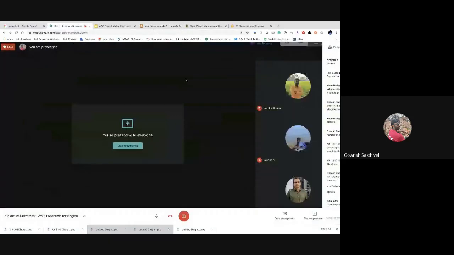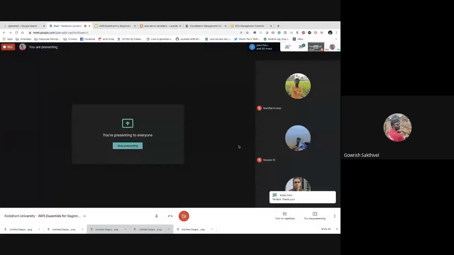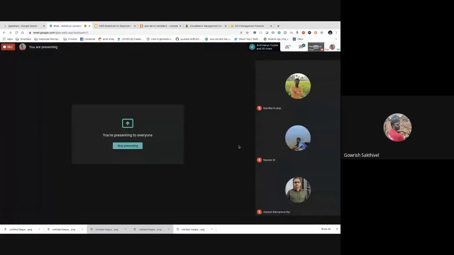So I gave you an example. If you don't give the version number, it would execute the latest code. You would be able to make changes only to the latest code, and the latest code would be executed if you don't give the version number.